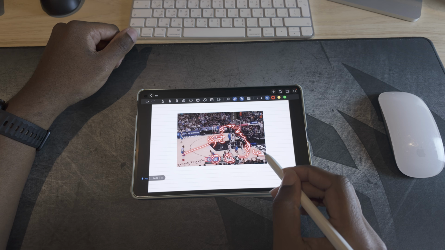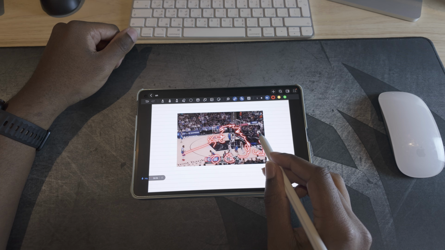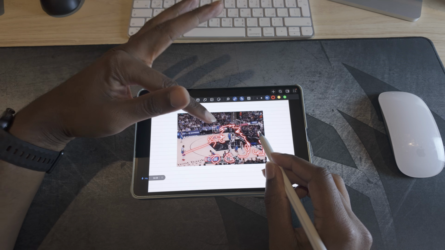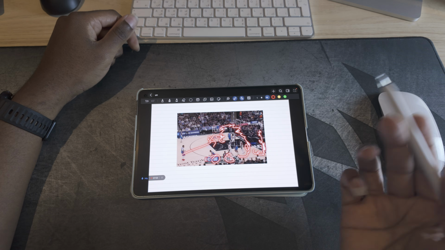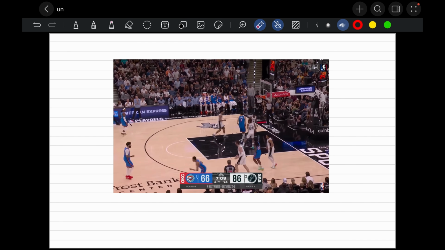X's and O's. As long as I keep the pen on the screen, the laser or the text will stay on the screen. If I remove it, it'll stay there for a few seconds and then it will remove itself. So that is the laser pointer.